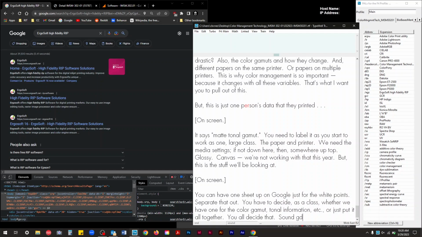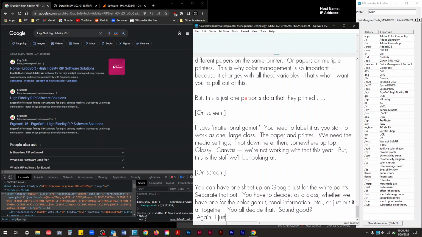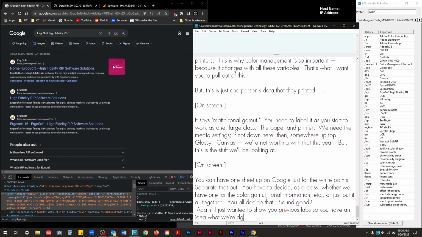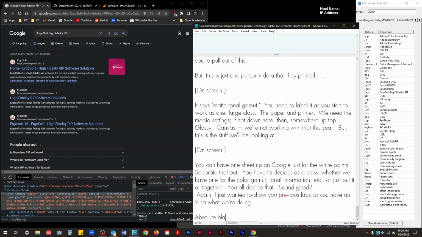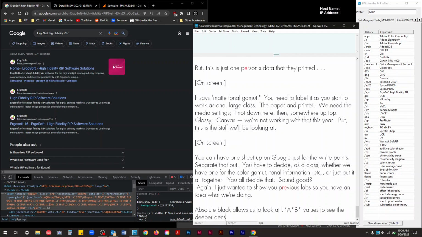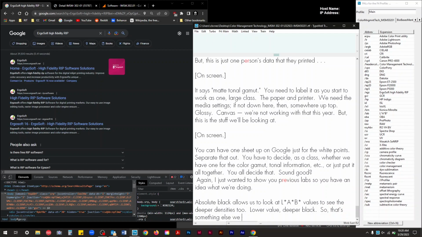Sound good? Again, I want to show you previous labs to get an idea of what we're about to do and why. So you can see, looking at what's happening with tonality and color gamut, that's our big thing. The absolute black also allows us to look at L-star values for which one has the deepest density. The lower the L-star value, the deeper the black. So that's something we can also look at besides the white point. Other questions or concerns?